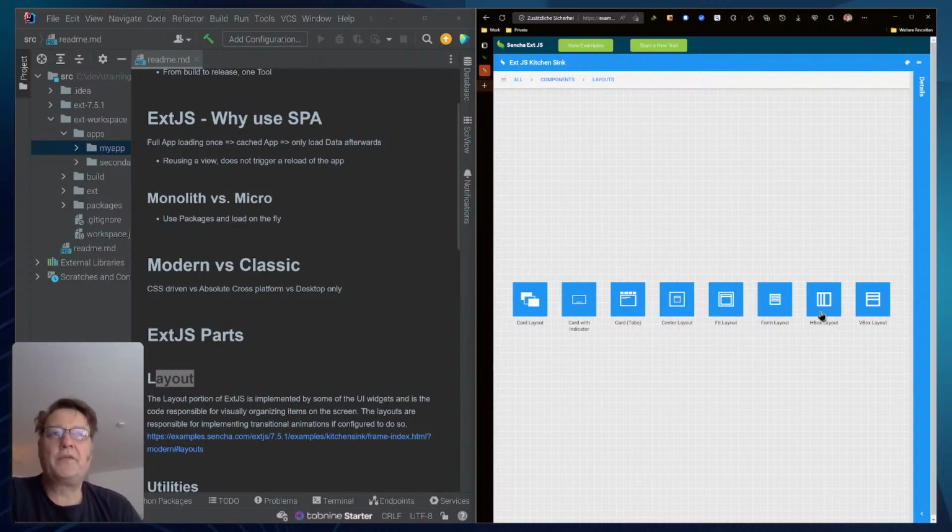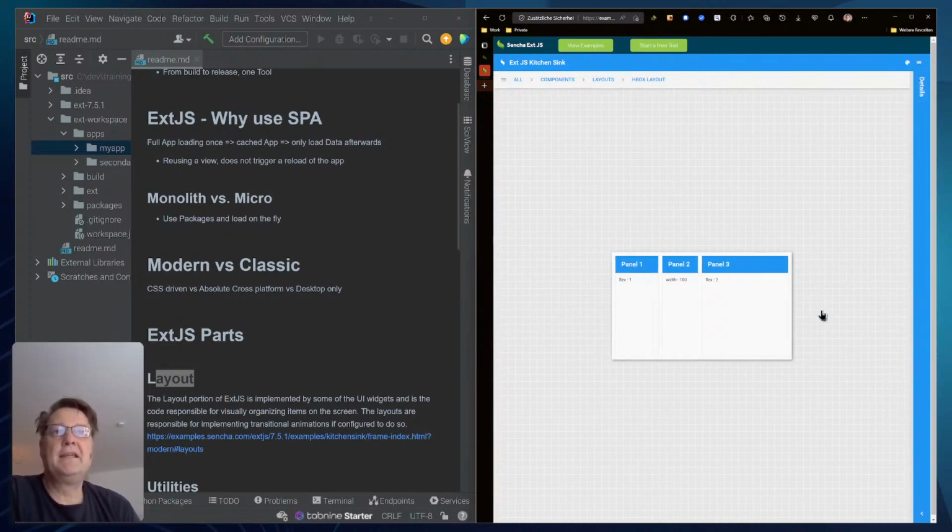So let's start with the flex layout, flex box layout. If you're ever looking for the flex layout, the hbox and vbox, just search the internet for flex and layout, and you definitely will find a lot of other examples. And in here you can right away see how this works.